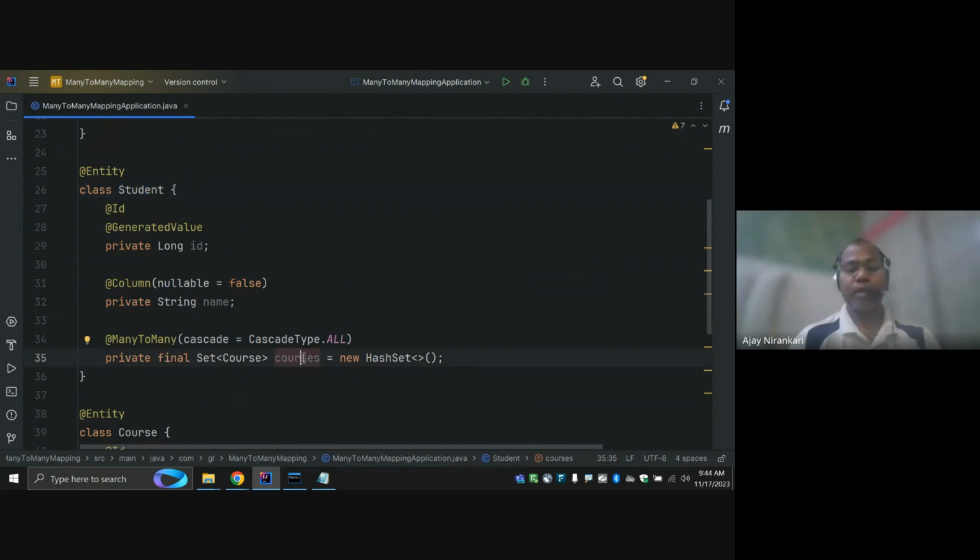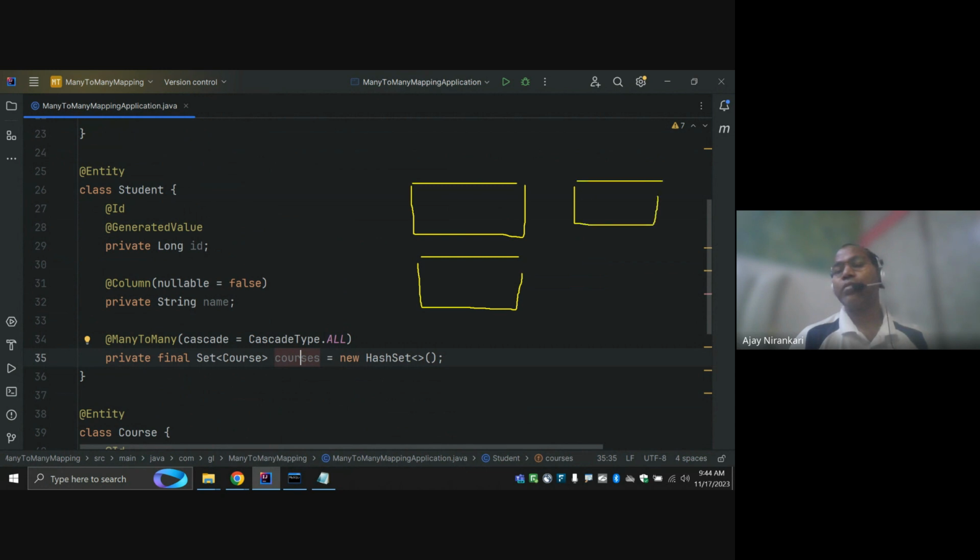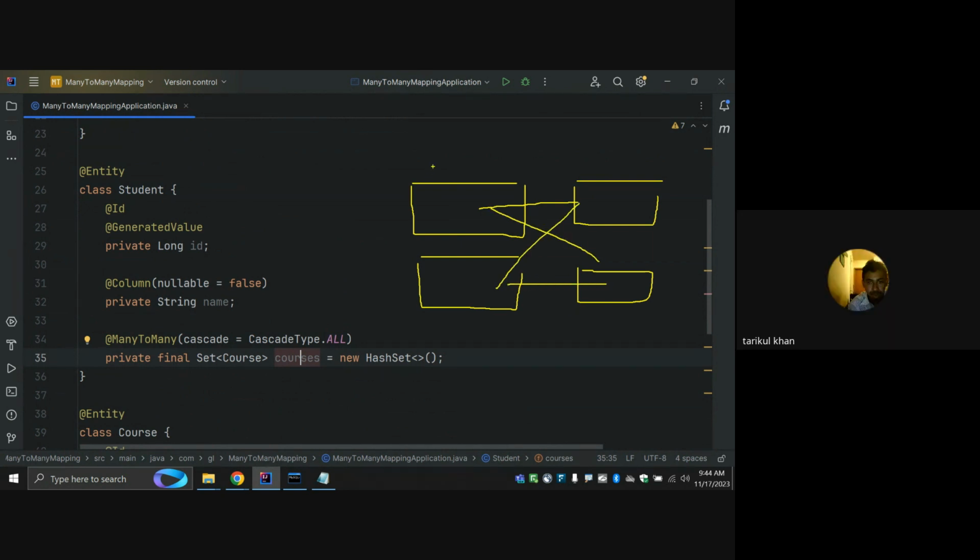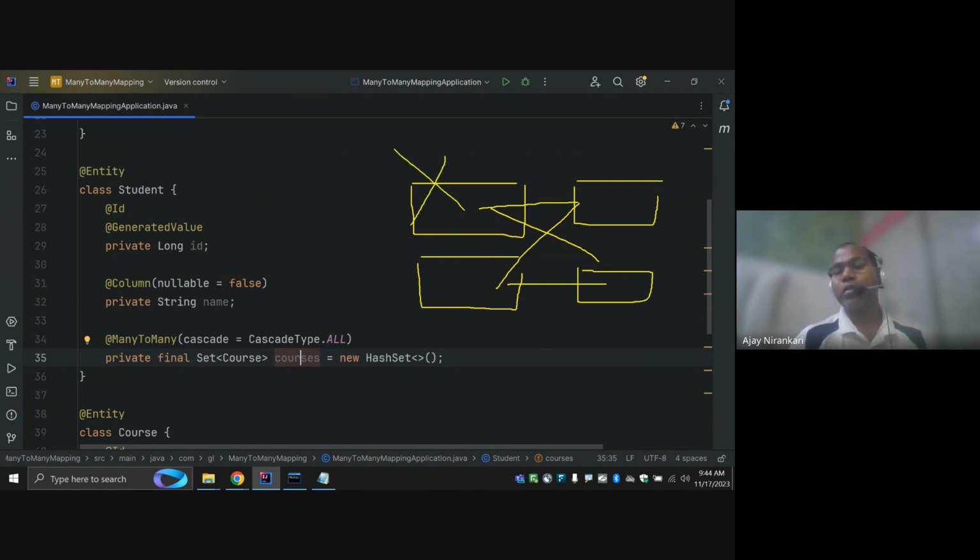Sometimes in a many to many relationship, maybe these are two students and these are two courses. Maybe these students are studying these two courses, and this student also studies two courses. Let's say I am going to remove this student. So must this course also be deleted or not? Because maybe this student still studies these courses, course one, course two.